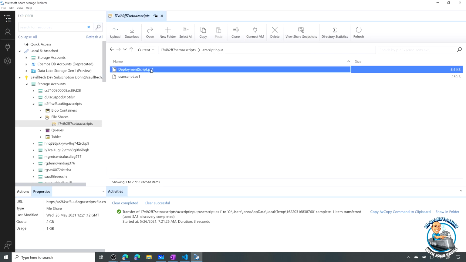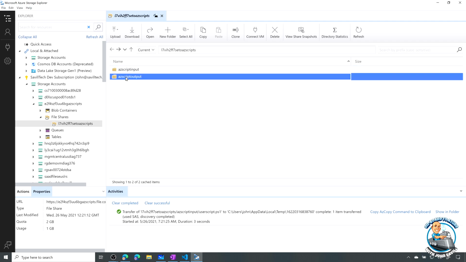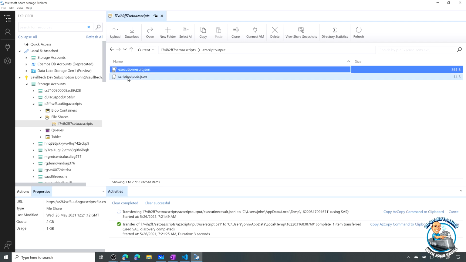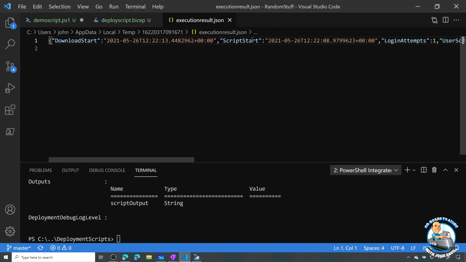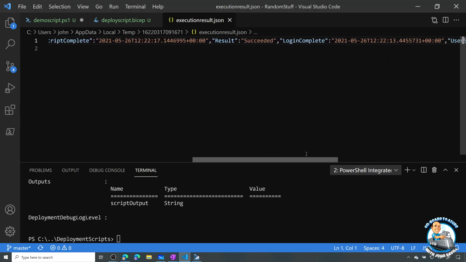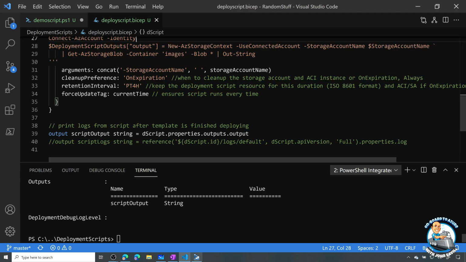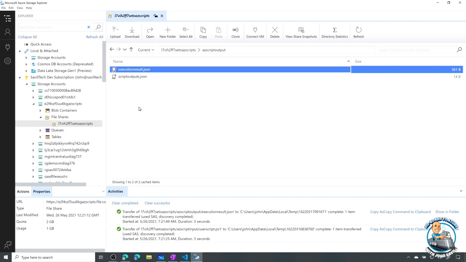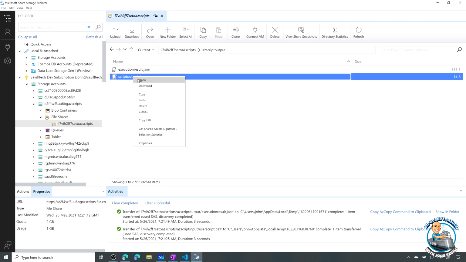This deployment script is their wrapper. It does all that variable stuff I was using. It does all the clever stuff. And then, if I go up a level in the output, well, then we have the execution results. And we have the script outputs. Those JSON files is then what the portal, so I can see a little download start. I can see all of that data there. And likewise, from the Storage Explorer, I see the script outputs as well, exactly the same way.